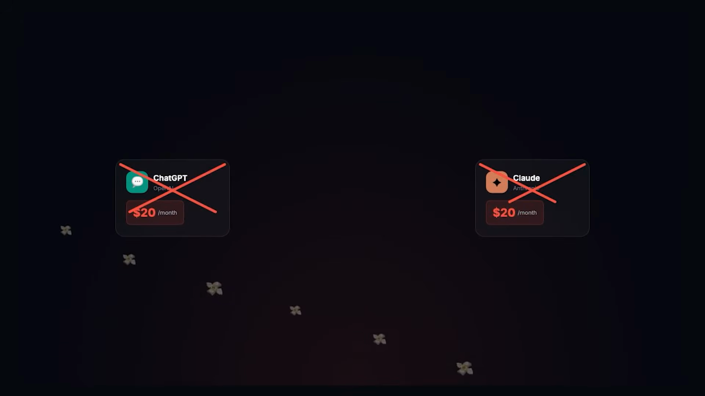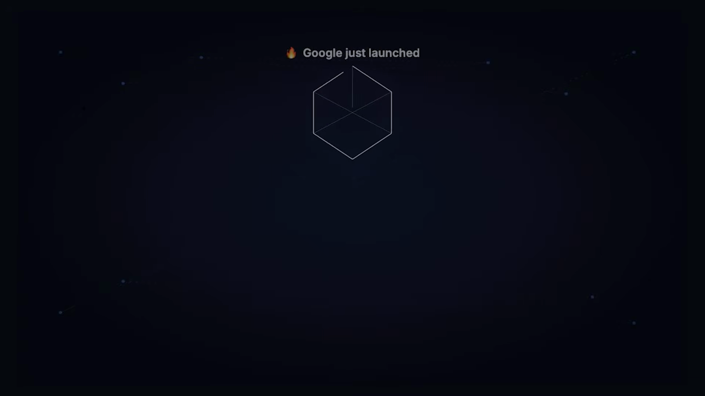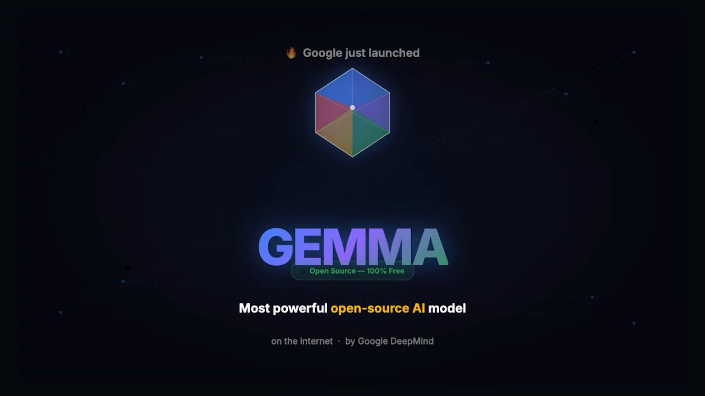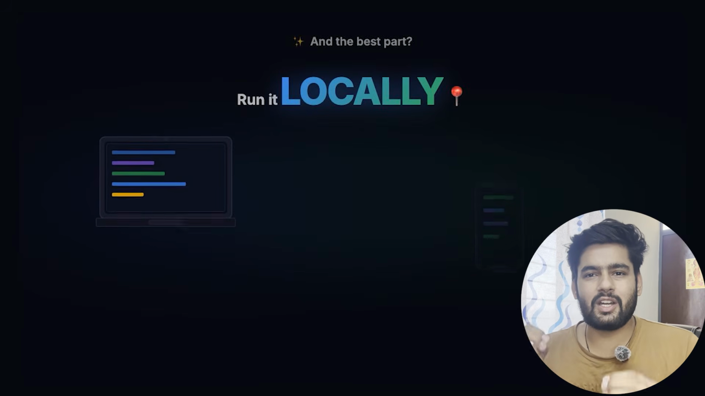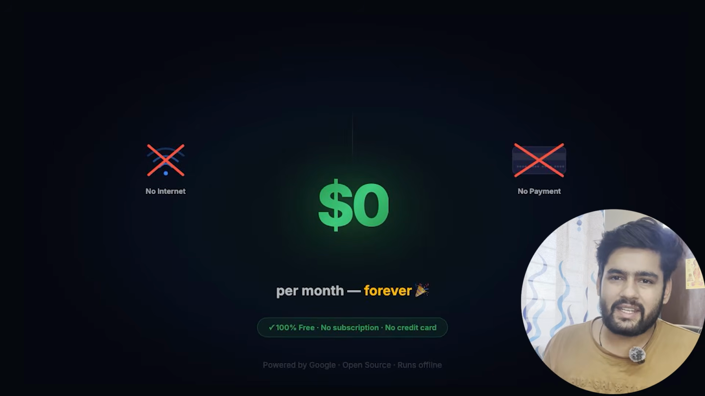Stop paying for ChatGPT and Claude when Google is giving AI free forever. Google just launched Gemma 4, the most powerful open source AI model out there on the internet. And the best part, you can run it locally inside your computer or your mobile phone without any internet connection and without paying anything to any company out there.